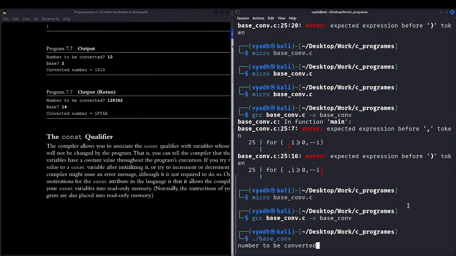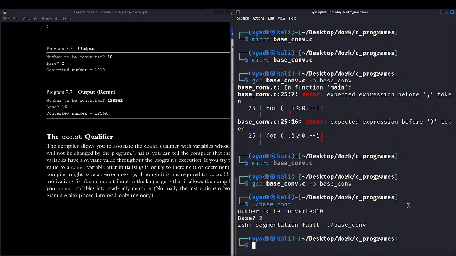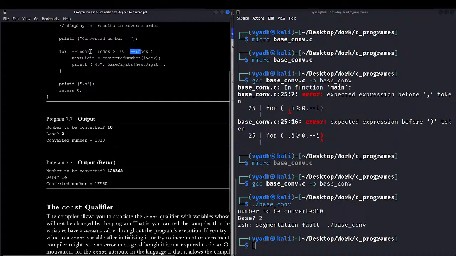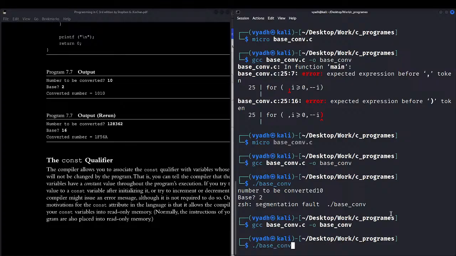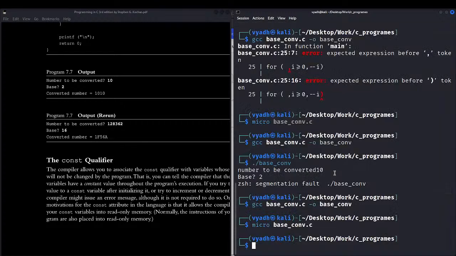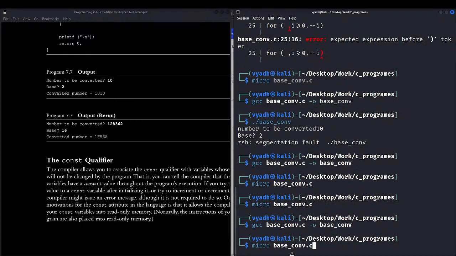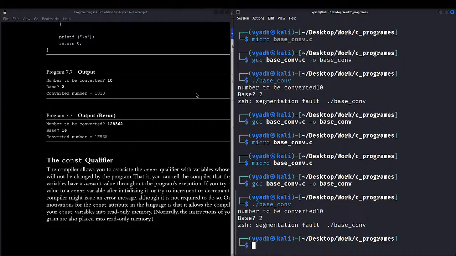Number to be converted, let's use 10. What's the base? Let's use base 2. Segmentation fault. What are the test cases they have taken? 10 and 2. I think we need to specify the index here also. Let's try to do it once. I think it should not make any difference. Compile this, run this. Number to be converted is 10. Base is 2. Segmentation fault.